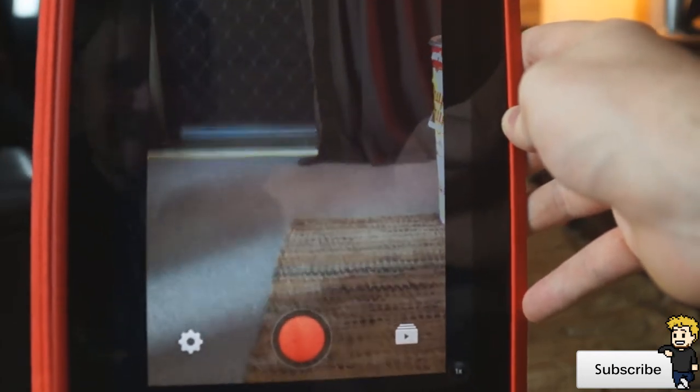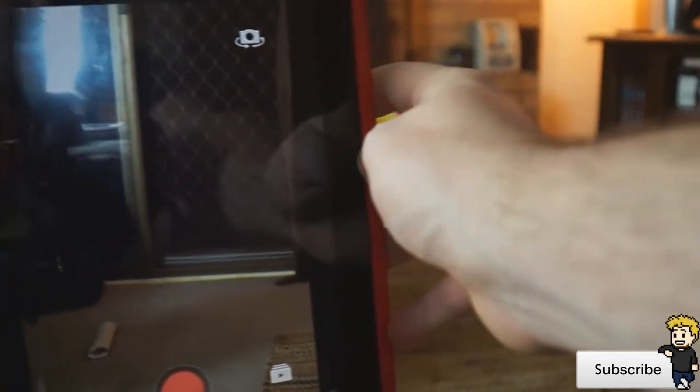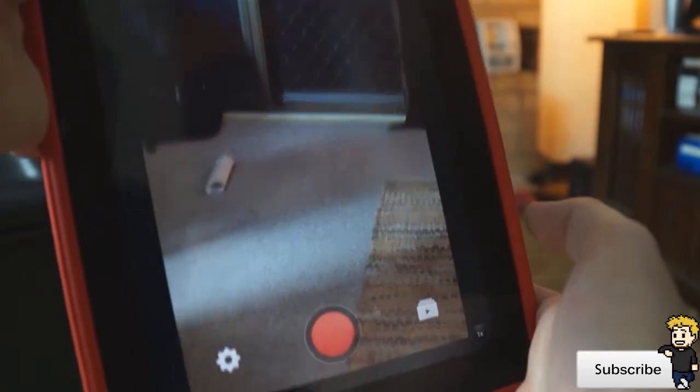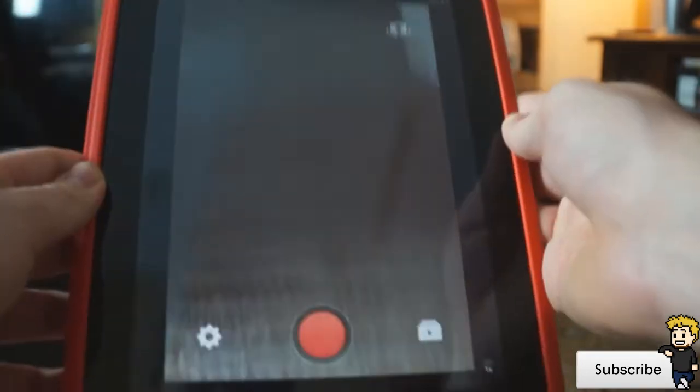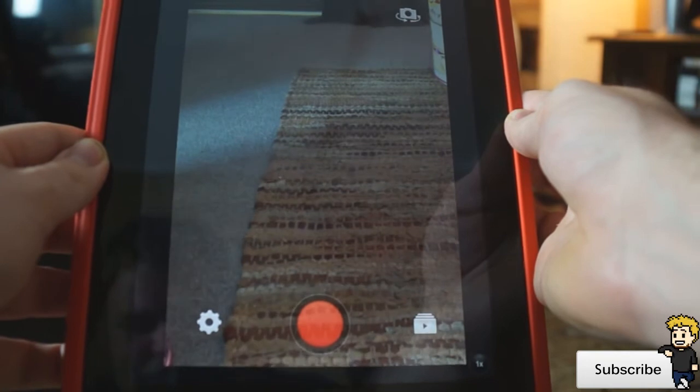I think that it's got a very clean interface, and I definitely think it's perfect for recording on the move. And overall, I think it's a really nice addition to the YouTube library. YouTube Capture is absolutely free to check out in the App Store.